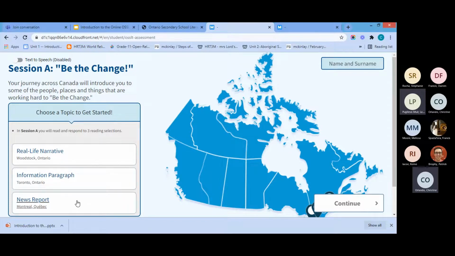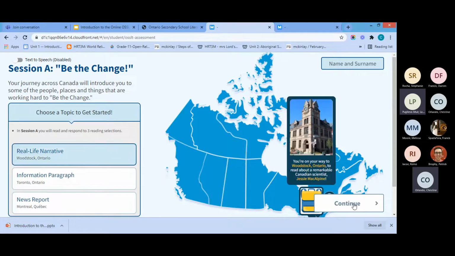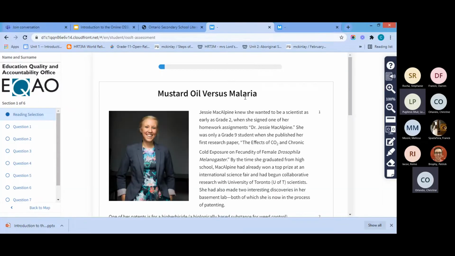There are my 3 reading selections. I'm going to show you a couple of the multiple choice questions, so let's click on real life narrative. It kind of works in a Dora the Explorer type setup, so it's letting you know you're on an adventure to Woodstock and you're looking to collect a certain item for your backpack. So I'm going to click continue, and here's my first reading selection.